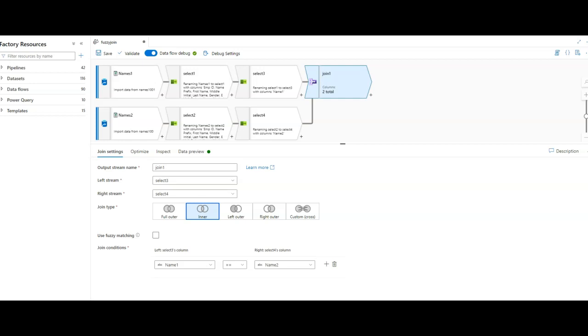Very simple data flow that I have here for you already on the design surface. I have two sets of files with names data as my sources. I have a couple of selects in there because I'm renaming some of the column names and reducing the column size so that it's an easy to follow demonstration. And then at the end, I'm joining the two streams. Now, the current join I have is the typical inner join that exists today inside of Data Factory, with all the other join options as well.